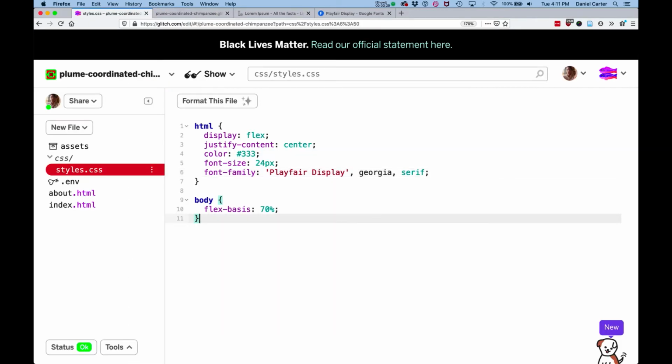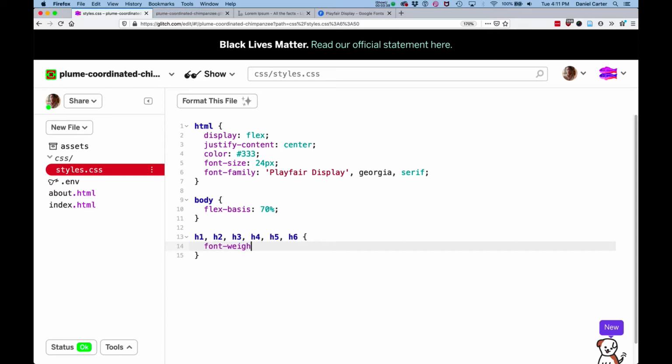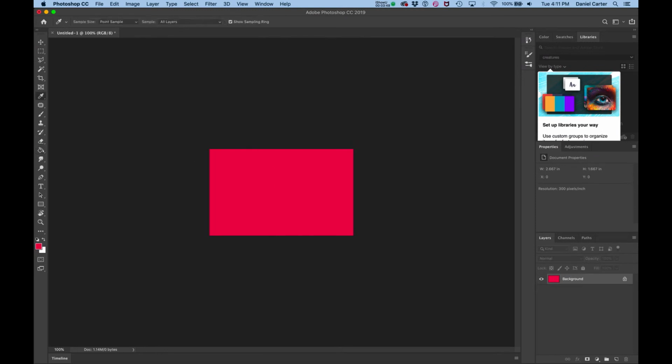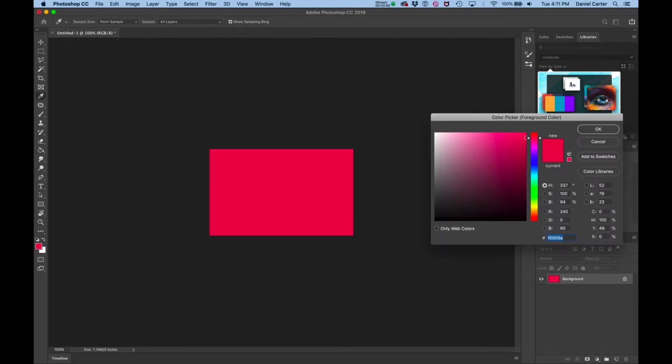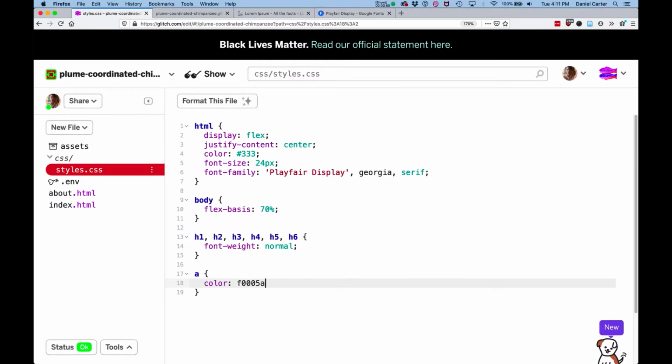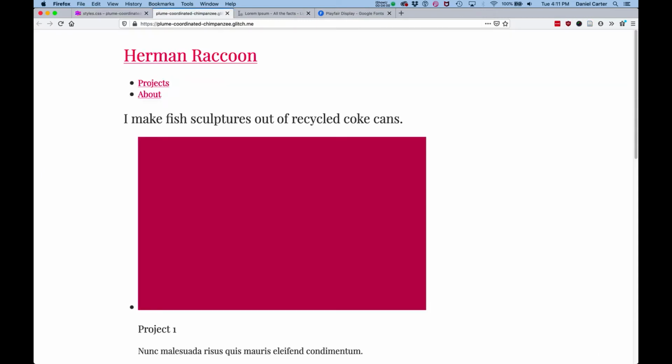I tend to like my headings to not be bold, so I'm going to set my font weight to normal. And then let's go ahead and do our link color just because. So I've got this red color, which seems okay for me. I'm just going to copy that, and we'll set our link color to red. All right. So not beautiful, but we are coming along.